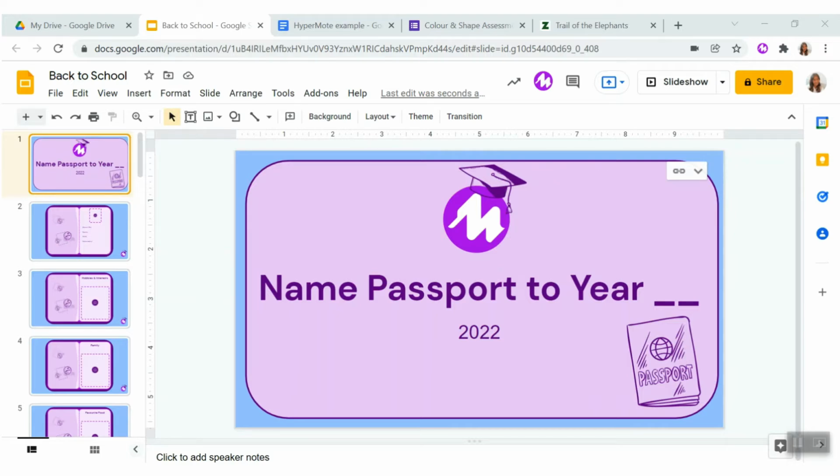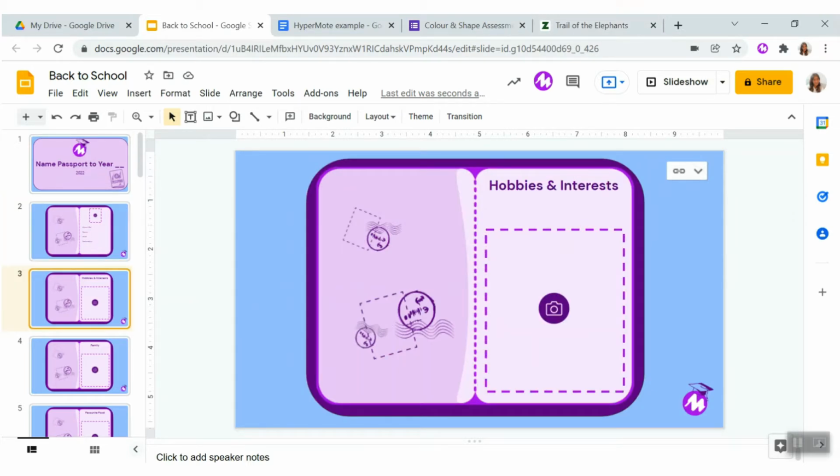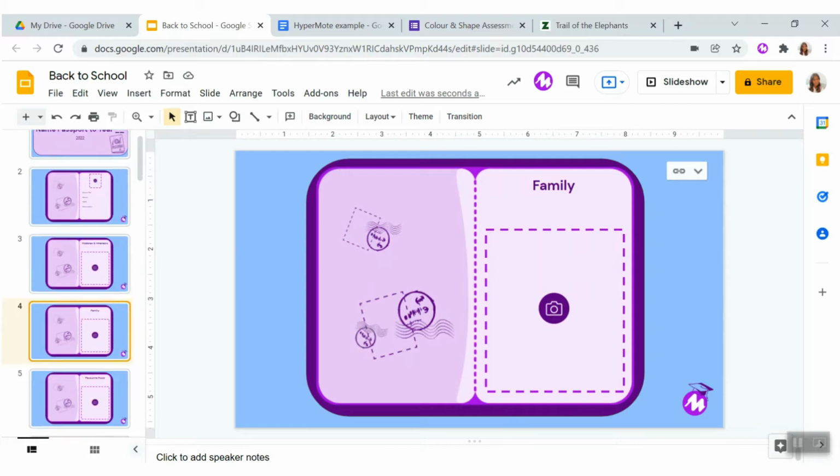So these are some templates that you can access on the Mote Learning Hub, which you can download and use for free. Now here we've got a passport to year, say my students, I am teaching year 2 this year. So here I would set this passport up and I would share it with my class. They would then go ahead and fill in the details and images as they need, and they can simply click on the Mote button and record their voice to share what their hobbies and interests are, or to share a little bit with their family. Rather than writing it, they can simply record themselves using Mote.